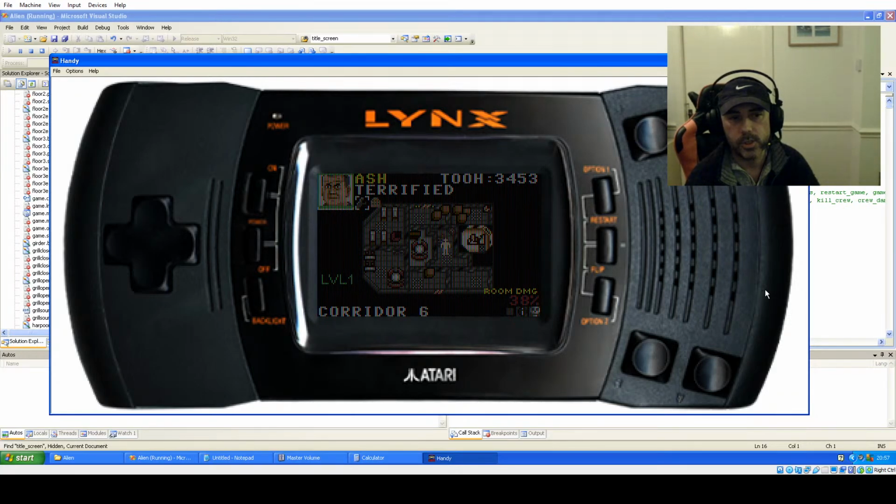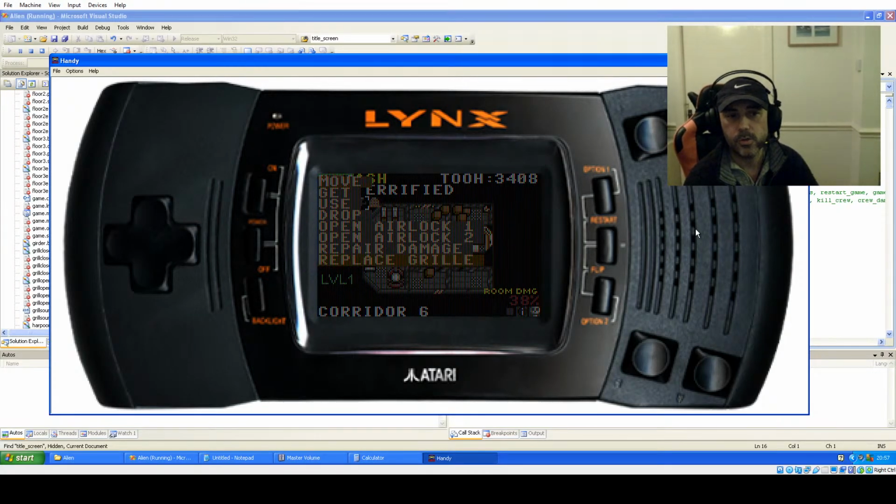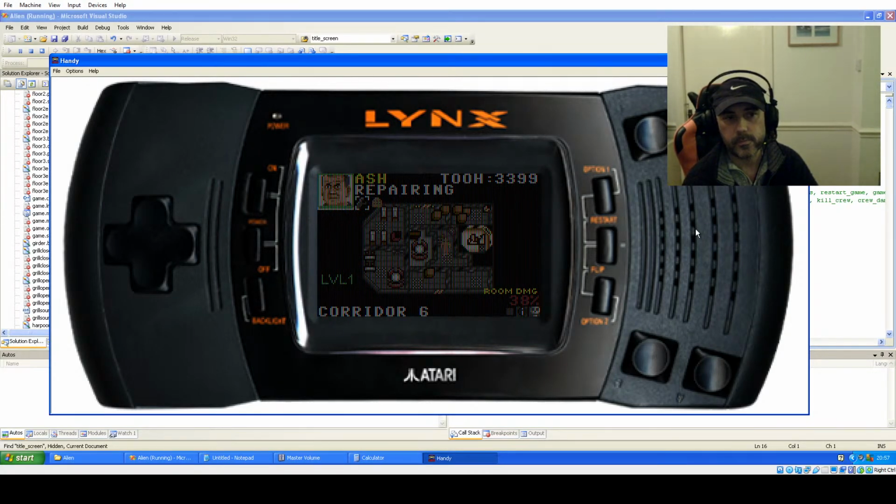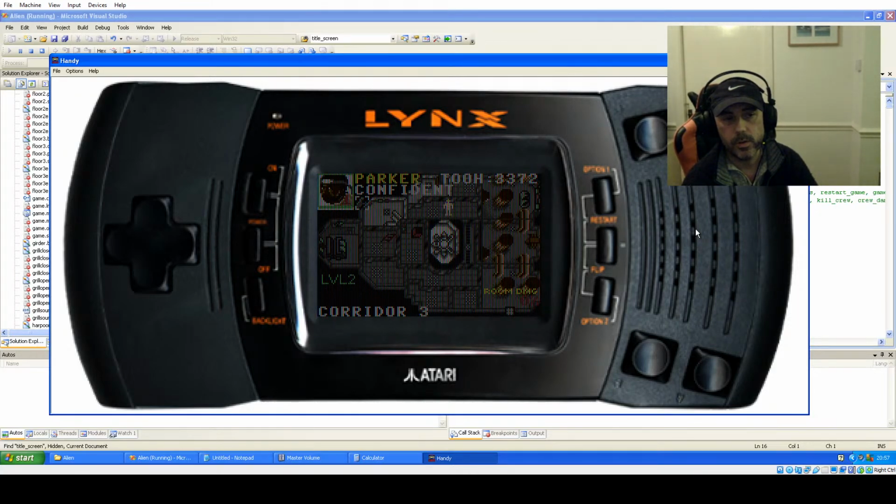In fact, where are we? Corridor 6. Oh, there it's Brett. It was when Brett died before. And of course that's affecting my morale. You can see he's terrified. Anyway, let's just try and repair that. I'm also waiting to see if a fire starts, because I added a simple tone type sound for fires. Let's just try and move some of these people nearer to where the alien was.